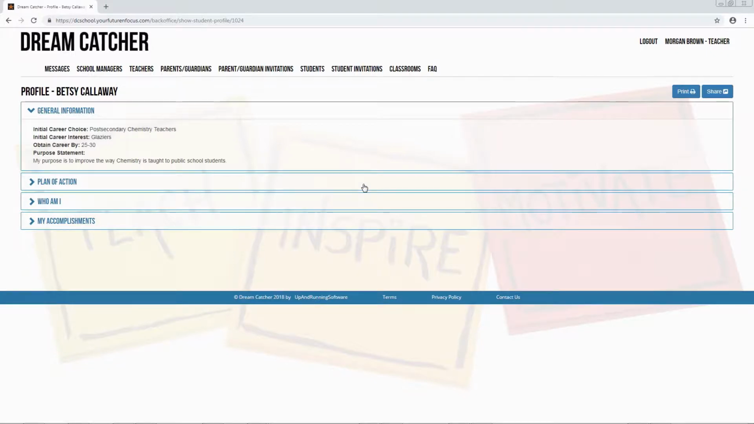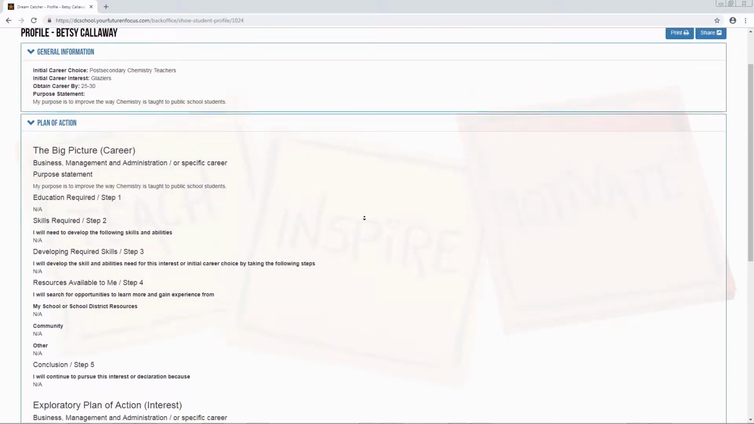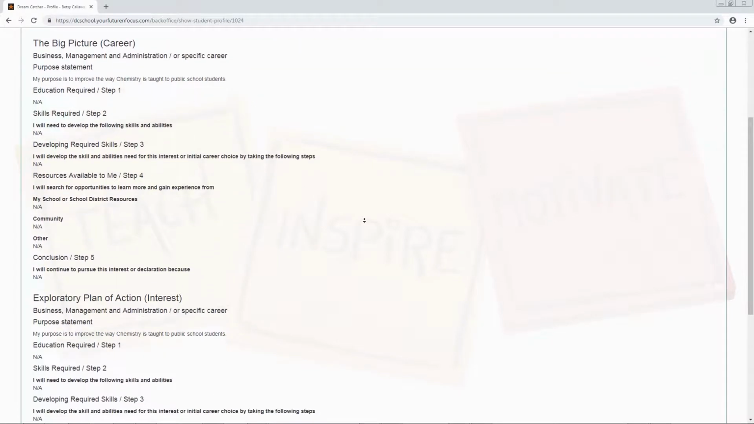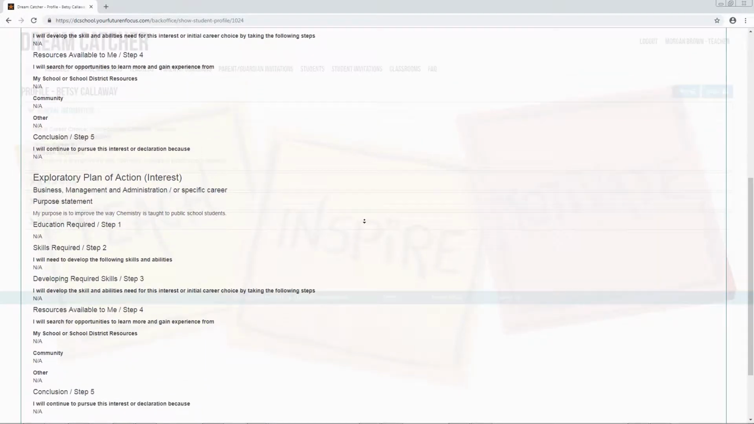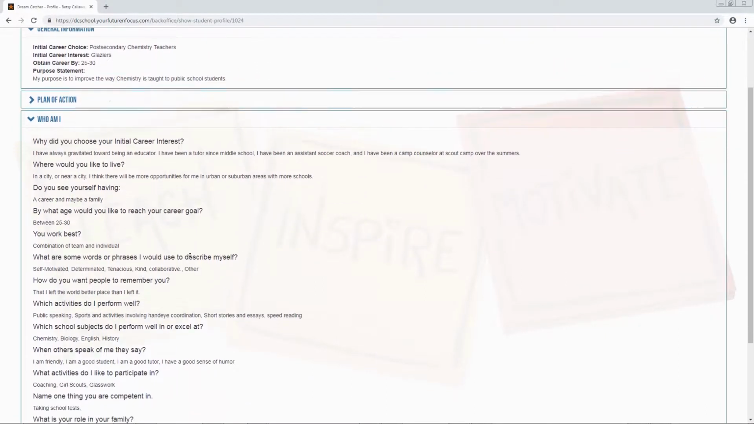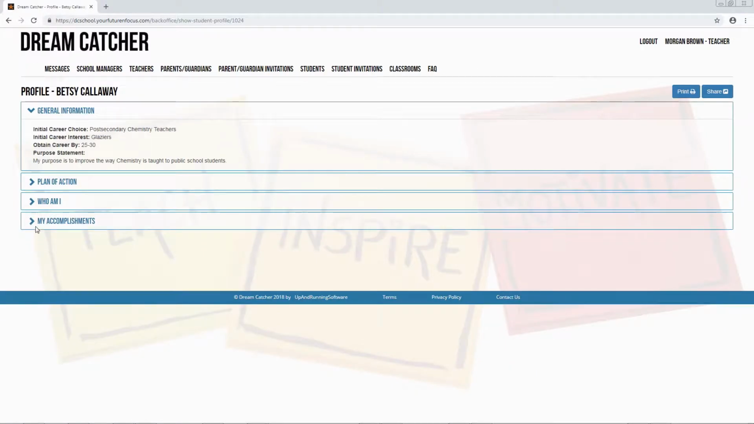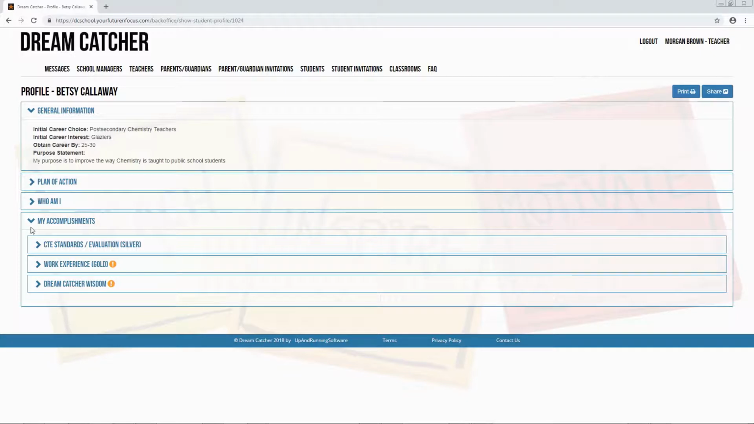The Plan of Action section is a consolidation of all the questions in the DREAMCATCHER lessons that the student answered as part of planning out the steps toward their career. The Who Am I section is a consolidation of the student's answers having to do with how they see themselves and how they picture their future. And finally, the My Accomplishments section shows 3 subsections that track the student's progress beyond the DREAMCATCHER lessons.